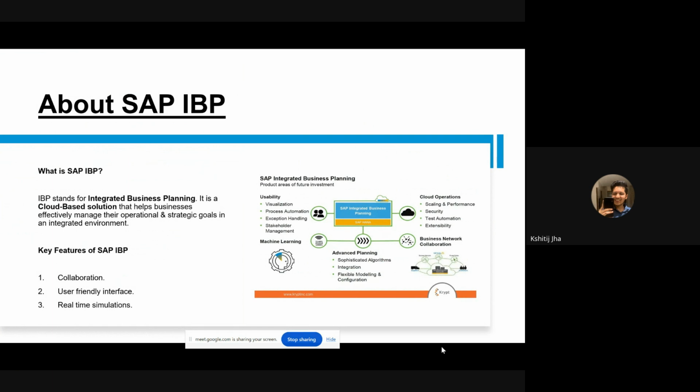IBP stands for Integrated Business Planning. It focuses on bringing inventory, sales, financial, and supply planning processes into a single, consistent, and seamless plan. And in turn, we can easily say that it is a cloud-based solution that helps businesses effectively manage their operational and strategic goals in an integrated environment.